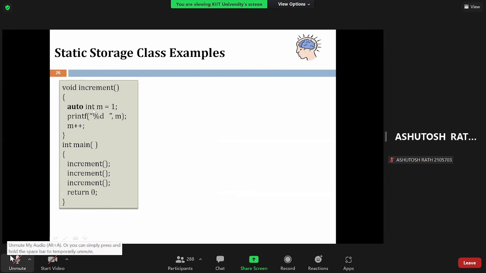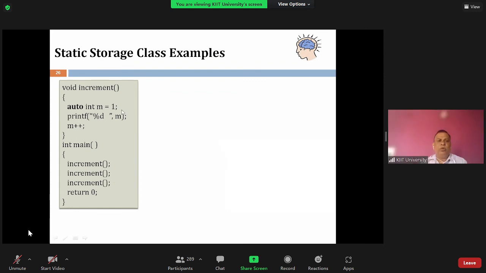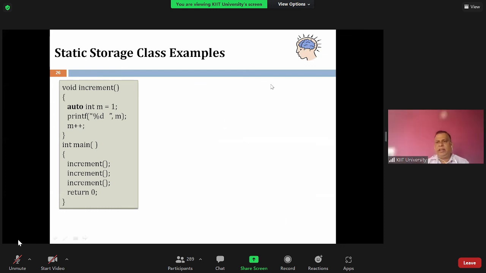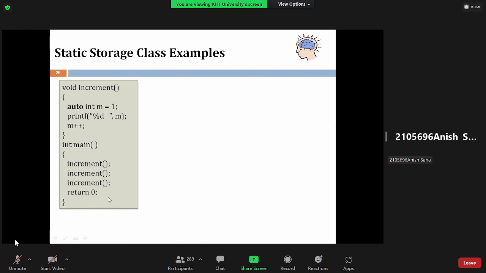Will it retain the value? No, sir. M will be destroyed. Again, when I call increment, M will be reinitialized to 1. Yes, Nikhil, correct. So what will it print, Nikhil, can you tell? It will print only 1 or 1, 3 times?